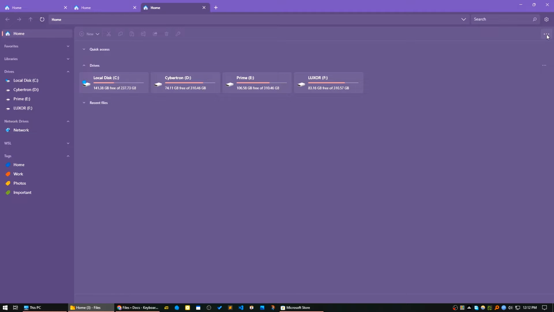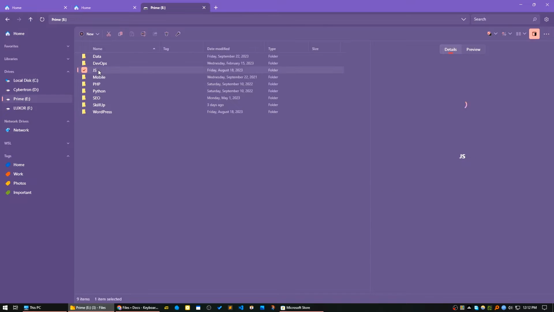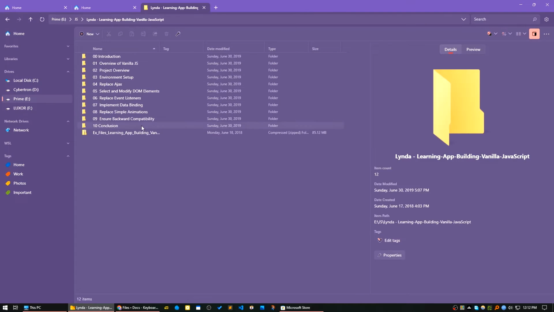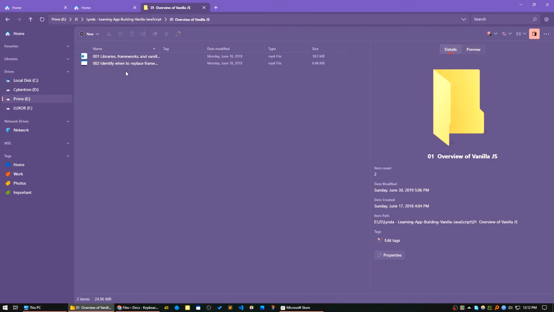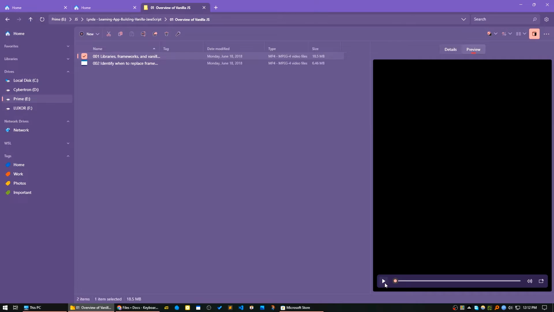If you go to any directory, let's say here, you can see the preview is available here. On the preview you can see the details. Let's say if you go to any folder, you can see the details here. You can edit tags, you can find it here. If you edit tags of any file or folder, it will be available. You can access it from quick access from the tag here. You can see the details, you can see the preview from here, you can play it here.